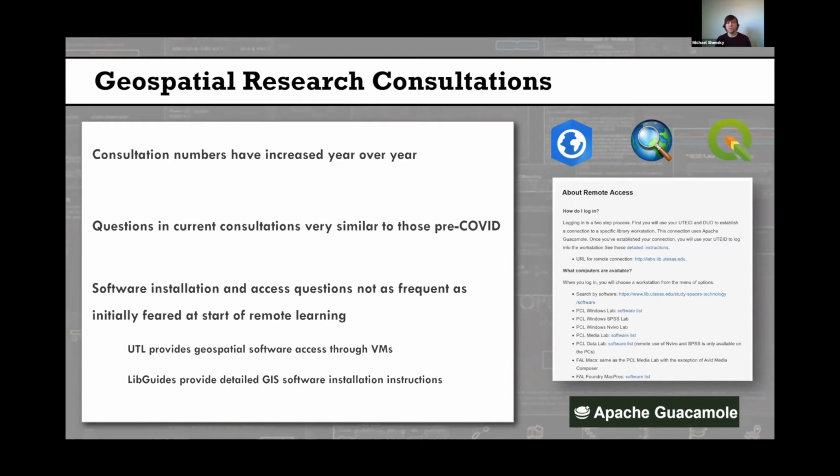And interestingly, software installation and access questions are not as frequent as initially feared at the start of remote learning. We thought that might be a challenge that folks would face if they're not able to come to campus like they used to, to access GIS software and other similar GIS geospatial software.